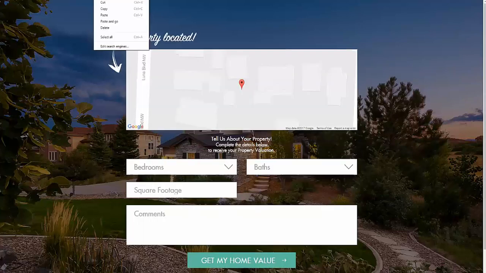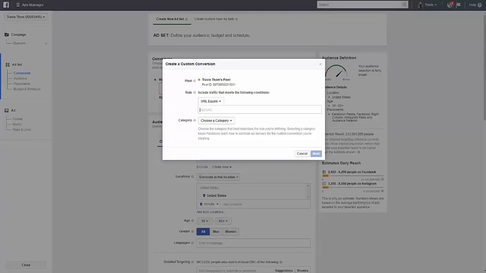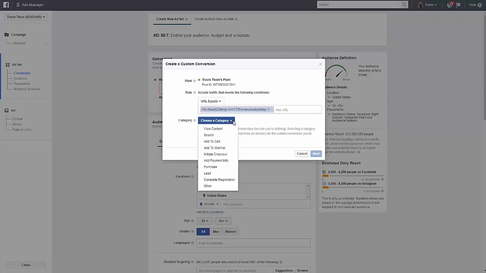Now I'm going to take the next page of it, after they enter their address. I'm going to copy that URL because I specifically want this page to be marked as the event that we're tracking. So when someone moves from the first page to the second page, we've converted them in some manner. So I want it to equal that URL string.